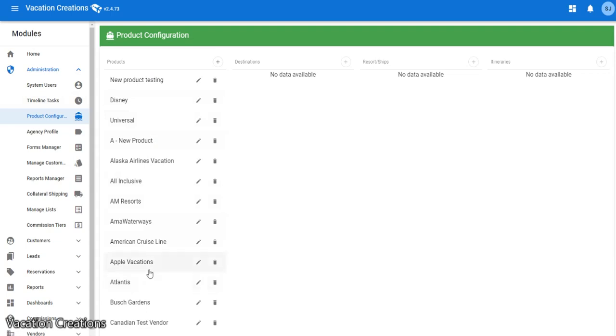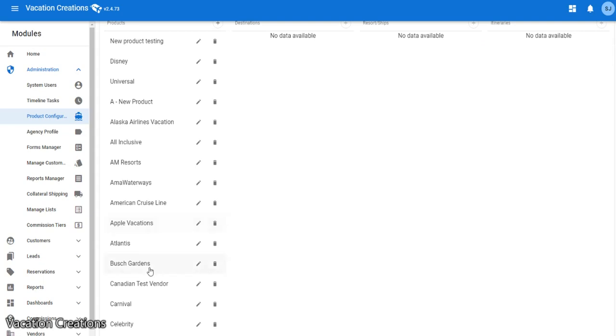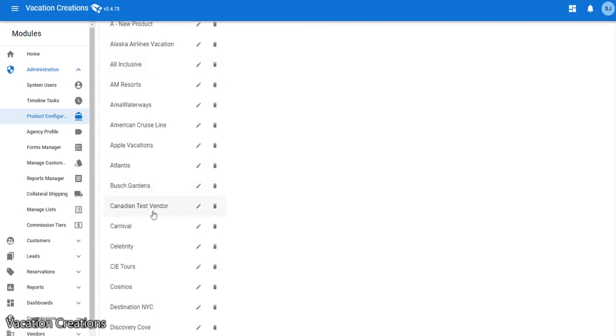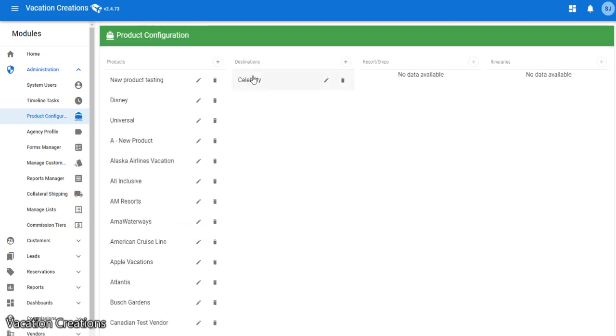Most are already loaded in for you, but maybe you're not going to use some of those and you want to delete them. It's very important to know that we have to delete from right to left. So for instance, if you're not going to sell Celebrity Cruise Line, click on Celebrity, here on Celebrity again, and as you notice here we've got 2 ships listed.